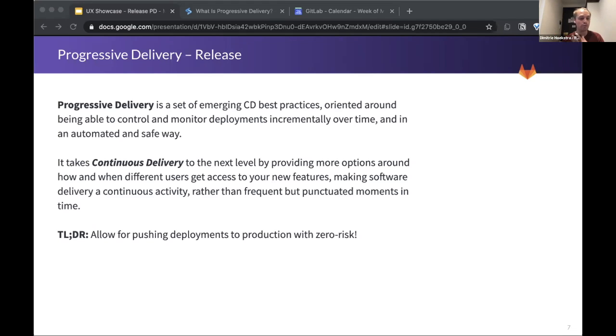As we have more granularity towards deployments or deployment strategies, we also want to harvest the data as to what is going on inside of that production environment. And lastly, I think this is the most important one, but I'll go into detail on that in the next slide, is the ownership as to who is going to be able to control what is on and off, and what is going into production, who sees what, etc. So TLDR, allow for pushing deployments to production with zero risk. I think that is the most important part there.